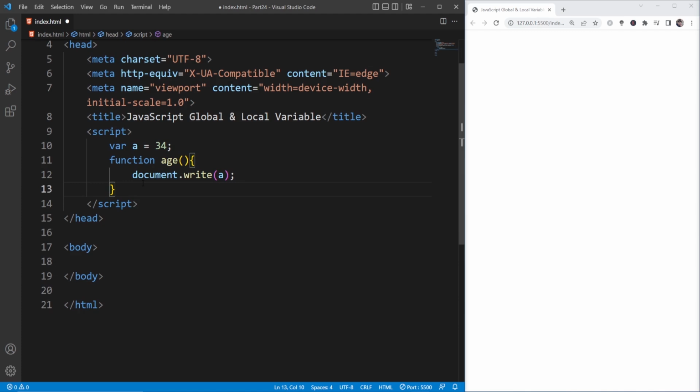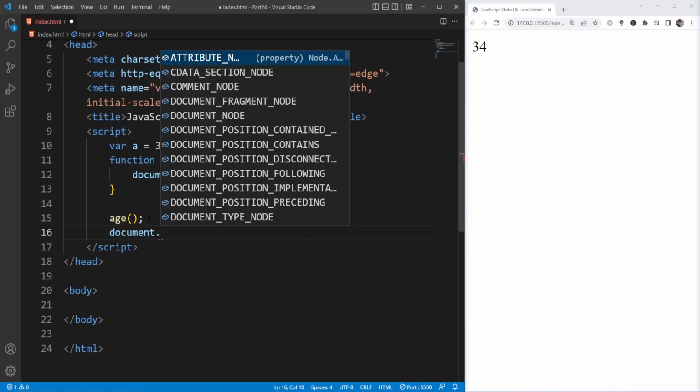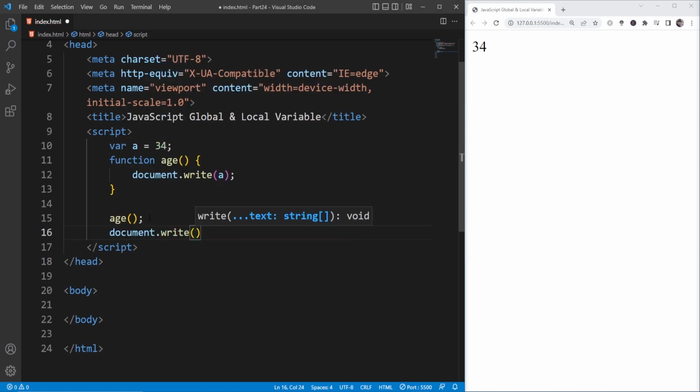And now I want to call the function. Our function name is age, and a semicolon to end this line. If I save this file, as you can see, it prints 34. But we created the variable outside the function, and now I want to print this value without the function. So here I'm going to type document.write, inside the round braces our variable name a, and a semicolon to end this line. And also I'm going to add a br tag in this statement which is inside the function, with a concatenation sign and inside the double quotes, br.